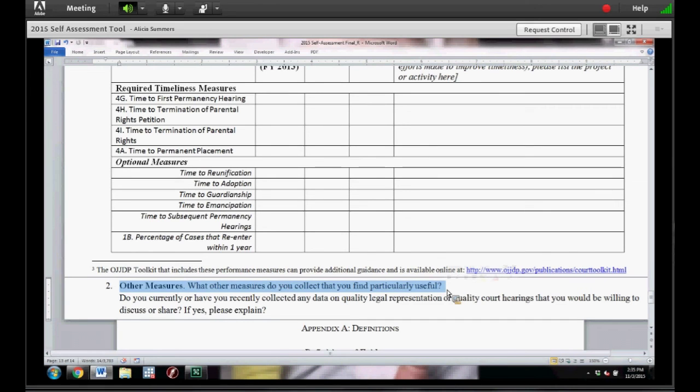And then if you're collecting data on some of those and you would like to share that, there's an opportunity to do so. We also asked within this, are you collecting data on quality legal representation or quality court hearings that you'd like to discuss here in the report or share? Those have been listed as some of the priority areas, and we have a lot of states doing work in those areas. So it would be great to see what the diversity of measures are, what you're most interested in collecting, and how you're using that within your practice.